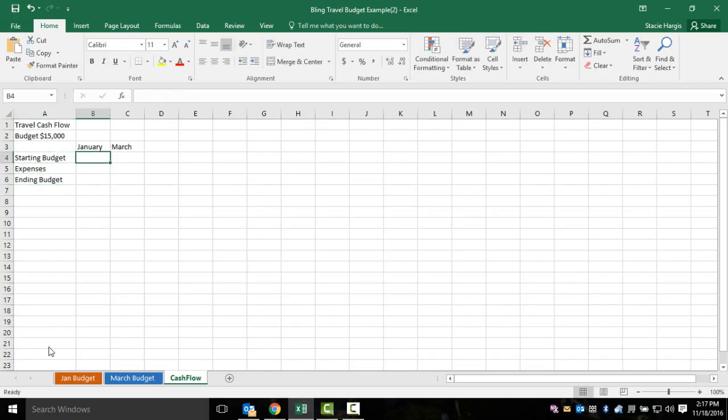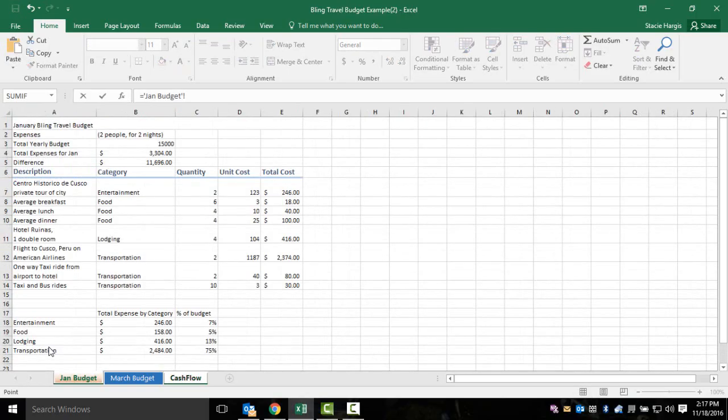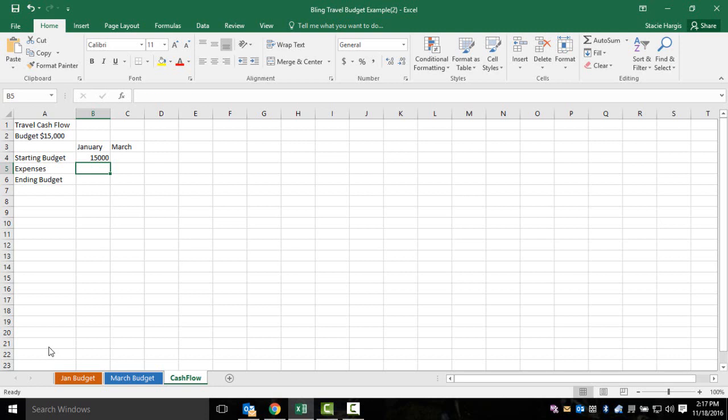So I'm going to use cell references to get that starting budget. So I'm going to hit the equal sign. I go to the January sheet, and I'm just going to select that starting yearly budget and hit enter before leaving. And what happens is it pulls it from the sheet. If you look on the formula bar, you can see it says January budget and then exclamation point. That's just letting you know, hey, that's from sheet January budget, cell B3.